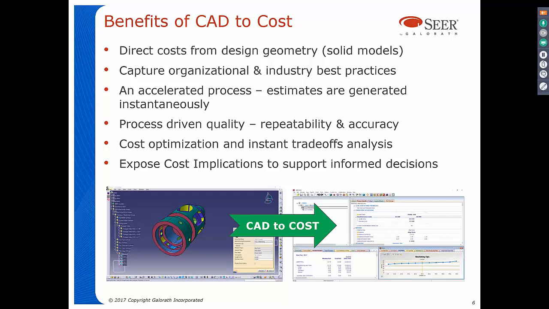And of course it accelerates the costing process, even 90% quicker than SEER currently is on its own. So these faster cost estimates mean less expense and free up resources, so they can focus on other critical tasks. And it's a process-driven quality. So the SEER tools provide consistency. It's repeatable and it's a robust process.